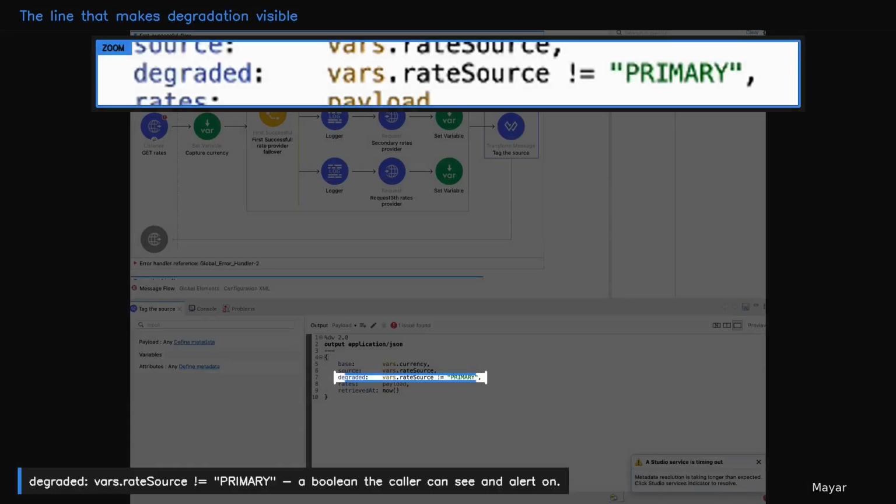And here is the payoff. In the transform message at the end, I've marked 1 line of real DataWeave. Degraded equals rate source not equal to primary. 1 boolean in the response body that tells the caller, honestly, whether they just got fresh data or a fallback. Without this, a silent failover is indistinguishable from a healthy day, and you can serve stale rates for a week without noticing.